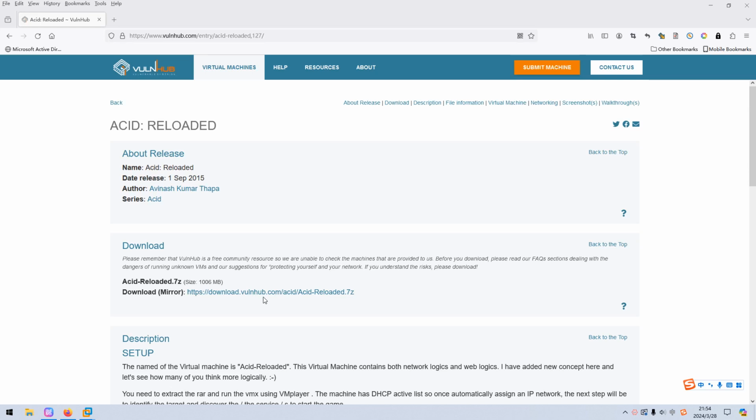Dear friends, I'm back with another machine on Vulnhub, which is Acid Reloaded. This machine is a bit complicated. Of course, this is a very typical CTF machine.